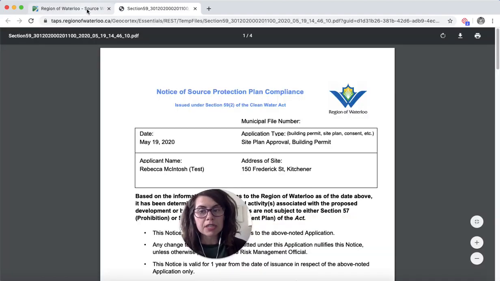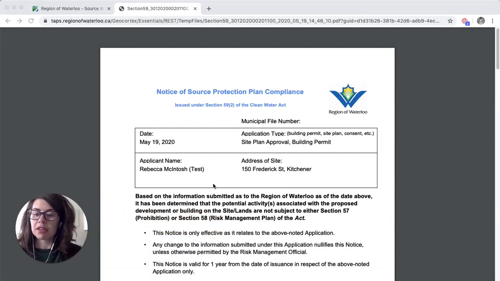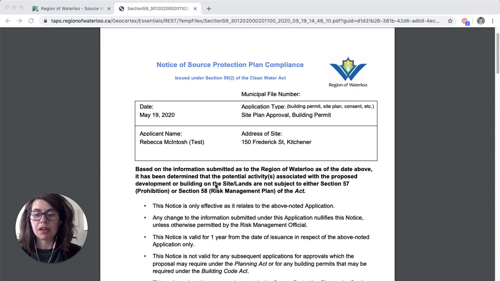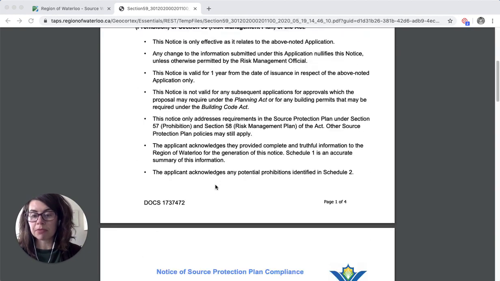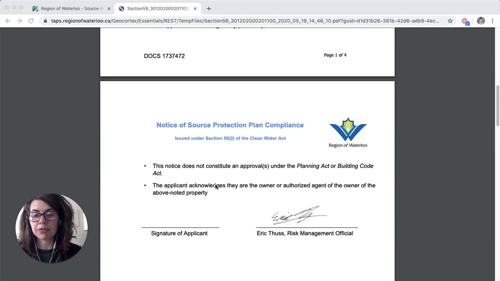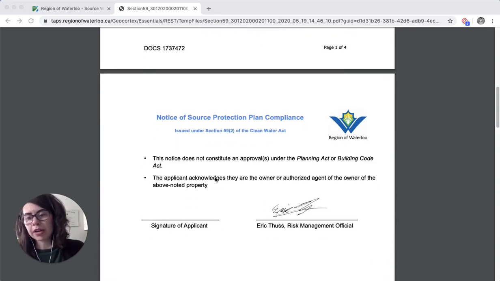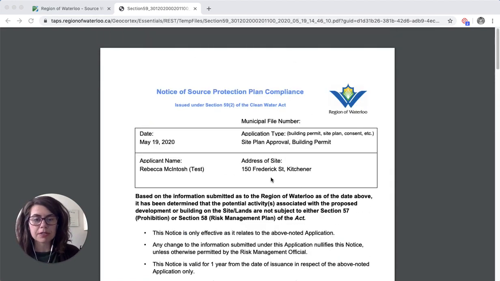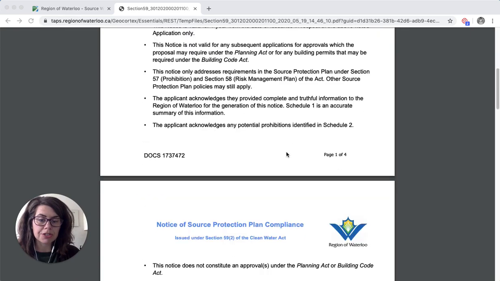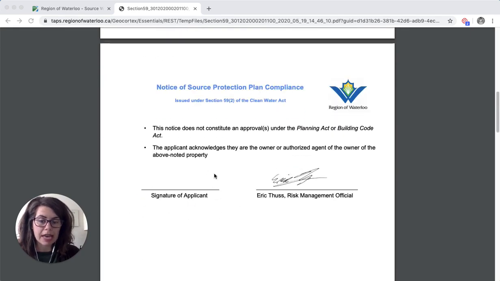If you weren't able to get a notice, you might be directed to the risk management official, in which case send us an email and we can help you through. It may be that you require a risk management plan before a notice can be downloaded, or there's something else blocking your property. So we're able to help walk you through that if you weren't able to get the notice. So do save this notice to your computer, print it out, and your signature is required as the applicant.